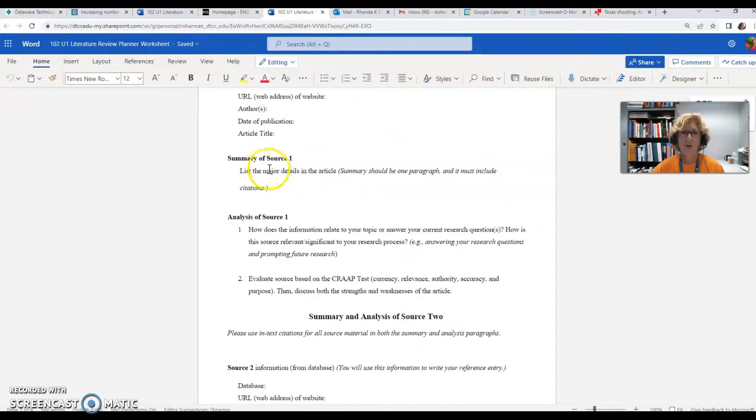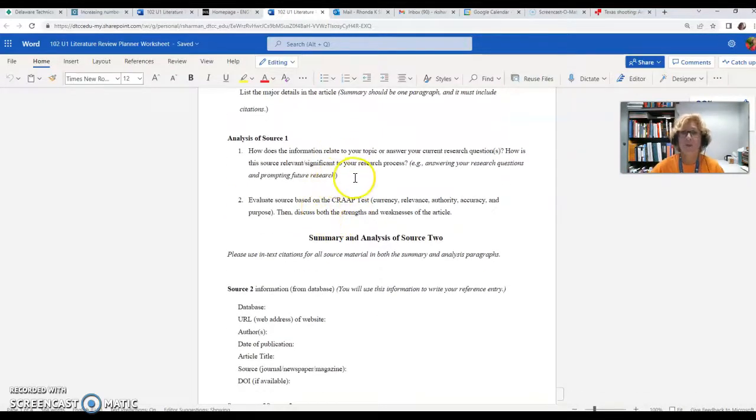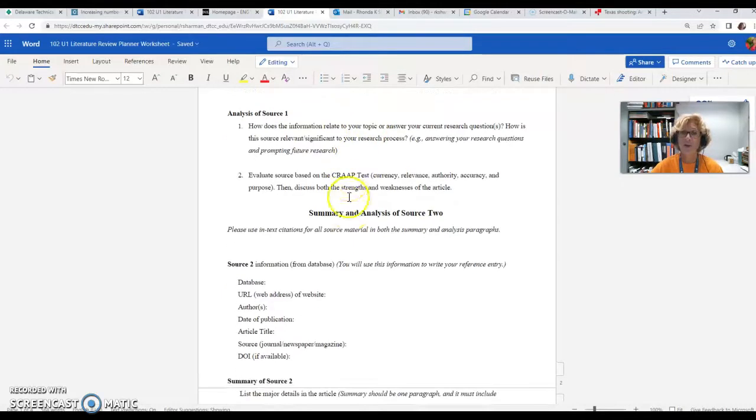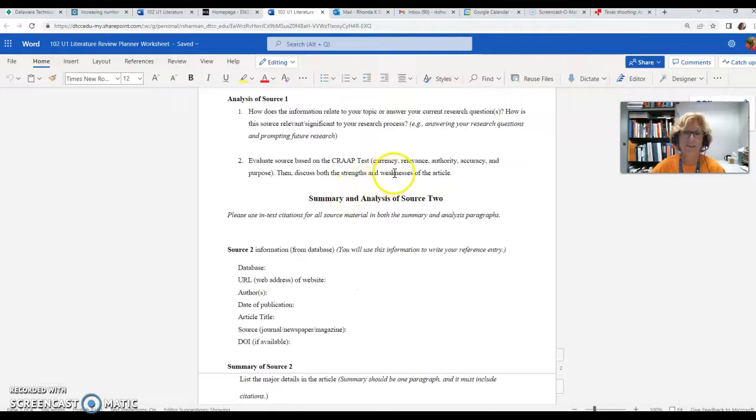Then you're going to list the major details. This will be used to summarize the article. So leaving out all the minor details, just list in list form. Don't have to be in complete sentences, but what were the key points in order. And then answer the questions about how this source relates to your debatable issue or answers some of your questions. And then evaluate the source based on the CRAP test. And make sure you deal with all parts of the CRAP test, not just say it was good or it was bad.